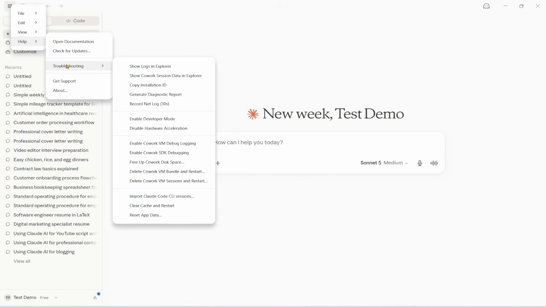After opening Help, move your mouse over Troubleshooting. You may not need to click right away if it opens as a submenu when you hover. Just place your cursor on Troubleshooting and wait briefly for the additional options to appear. This step is important because the developer's setting is nested under this area.